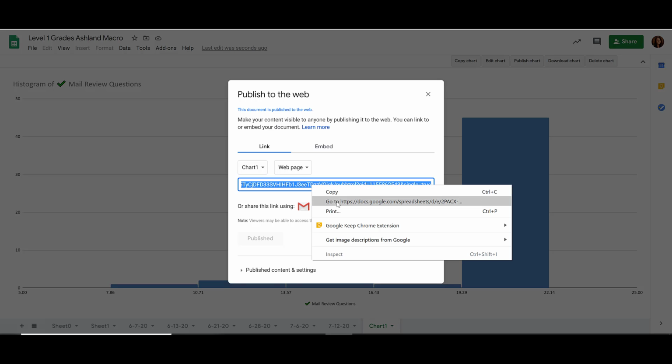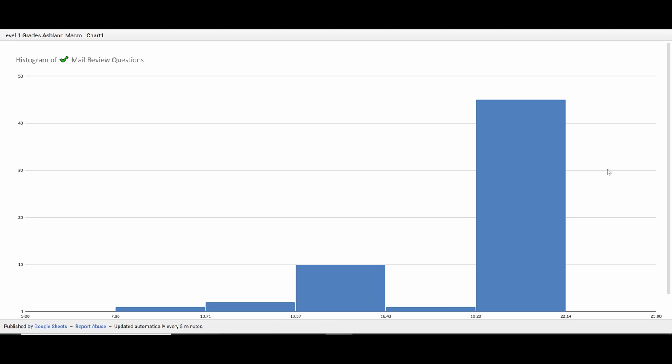If I choose to go to this link, you'll see that it displays just that sheet tab and not the entire spreadsheet with others. I can copy and paste that link into an email message to share.